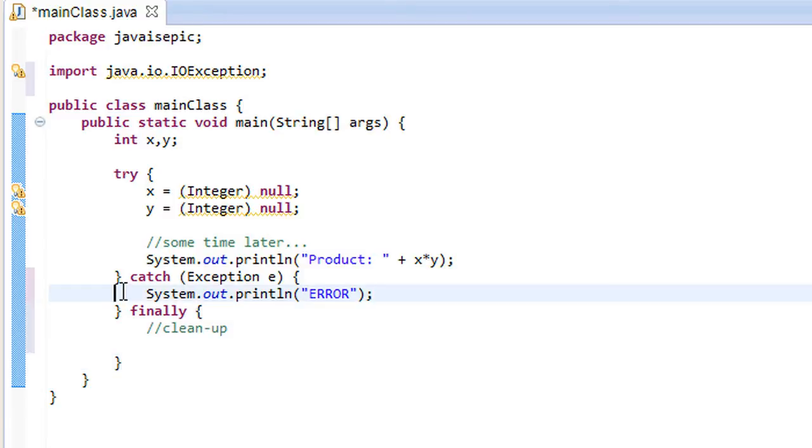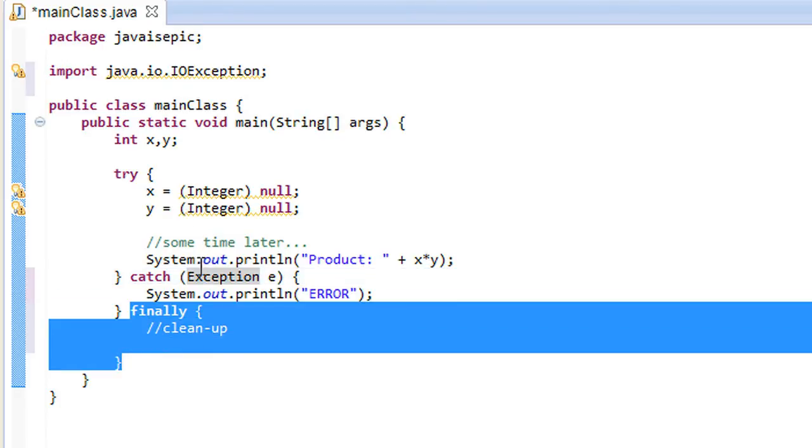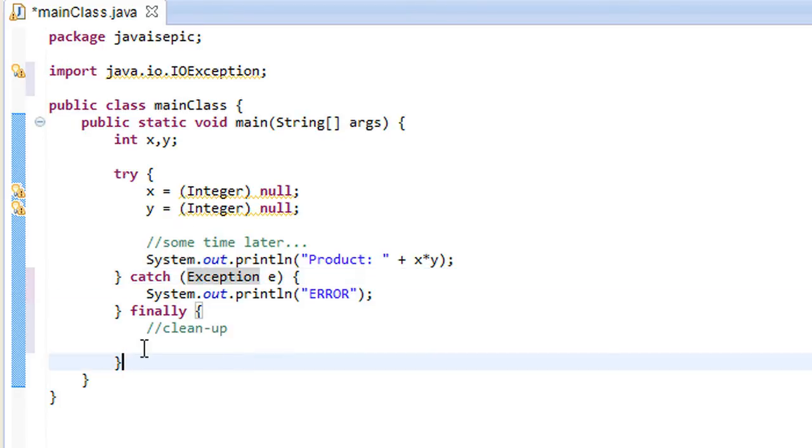So our catch statements will only execute if they catch exceptions. But this finally will execute if exceptions are caught. If no exceptions are caught, it'll always just execute at the end of this entire statement. And this is a good place, usually if we're working with files, and I'll go over file input output later, to close file streams, input streams, output streams, etc.